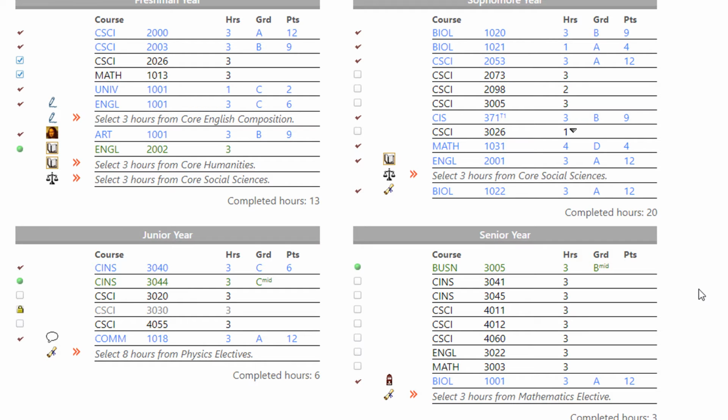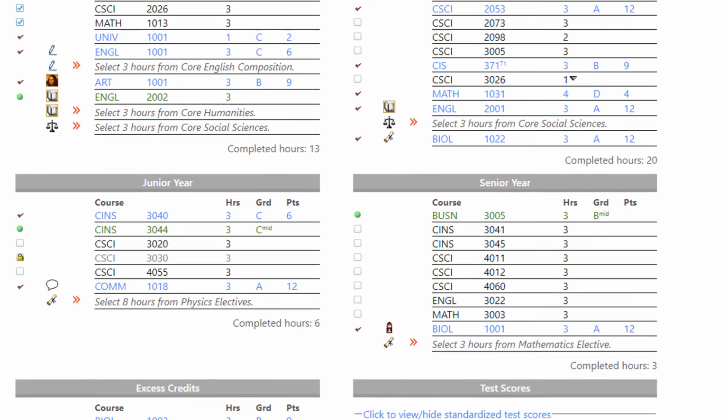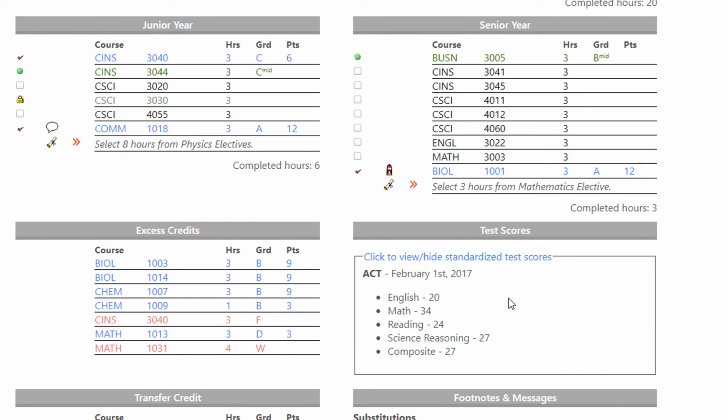We also have courses that they have not yet completed. These are black and they have these little check boxes. And any of these courses, by the way, we can click to get a description. If we scroll down a little bit, we can see the students' test scores. We can see these are ACT scores. Perhaps instead we'd be looking at SAT or Praxis or CLEP or whatever sort of standardized testing that you accept. We can display those scores here and a complete history of those scores.